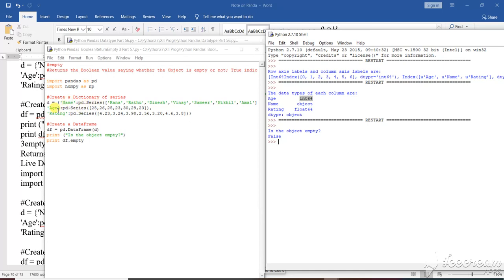One is the name series, one is the age series, one is the rating series. You see here age is an integer type, name is an object type, and rating is the float type. So three different types of values already exist there. Since values exist, it is not empty, therefore it will give you false.